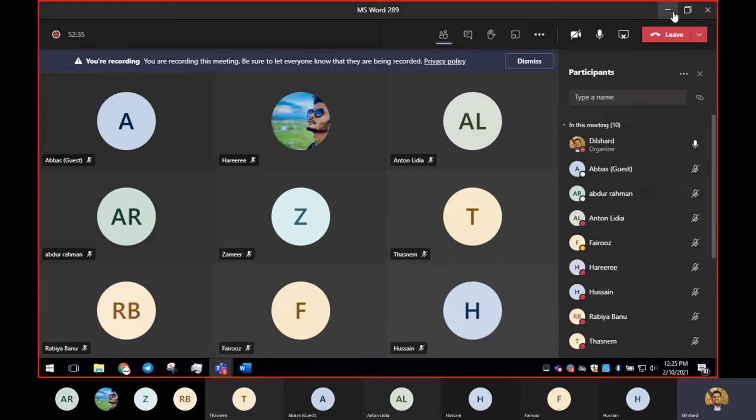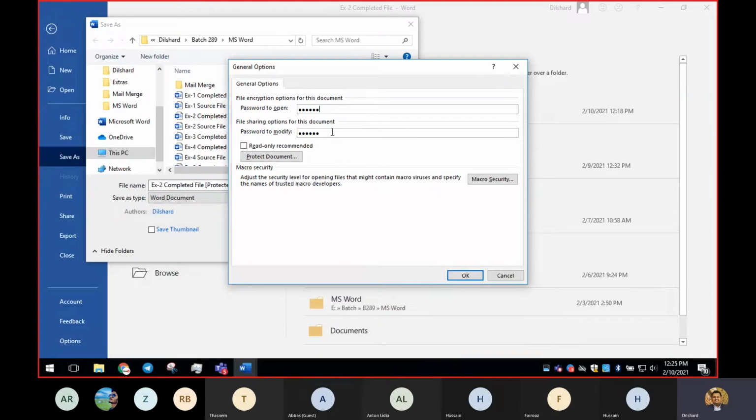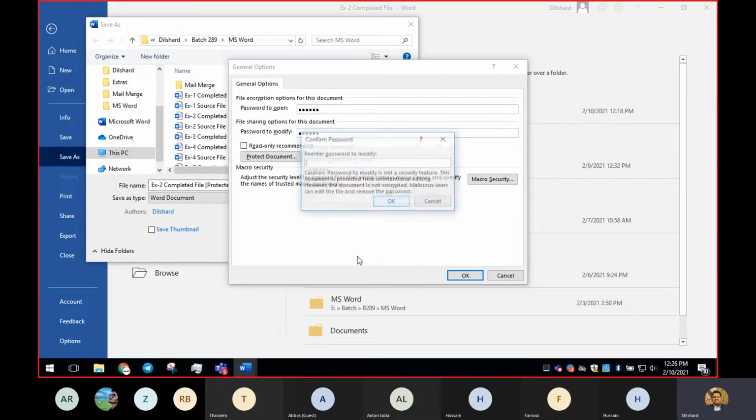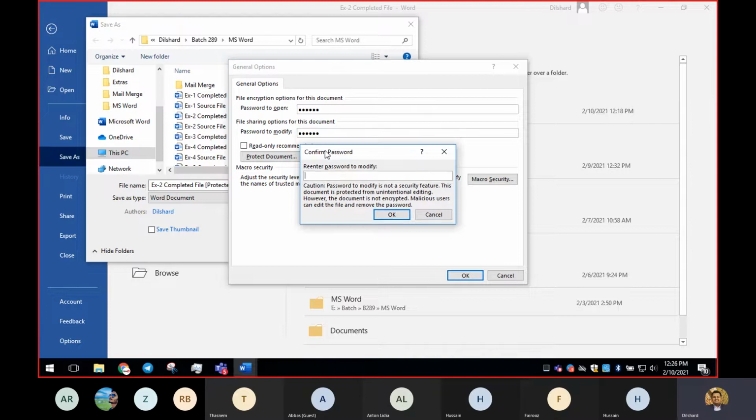Right? So that is the difference. Right? So here, can you remember the password that I entered? Here we have entered 123456, and here 789456. Okay, I'm going to click OK, and now they are asking me to re-enter the password to open. So here we enter the password to open. So I'm going to type that. That is 123456. Okay. Now they are asking what is the password that you entered to modify, to reconfirm. So you have to type the same password that you entered in the second box. So here I entered 789456, and I'm going to click OK.